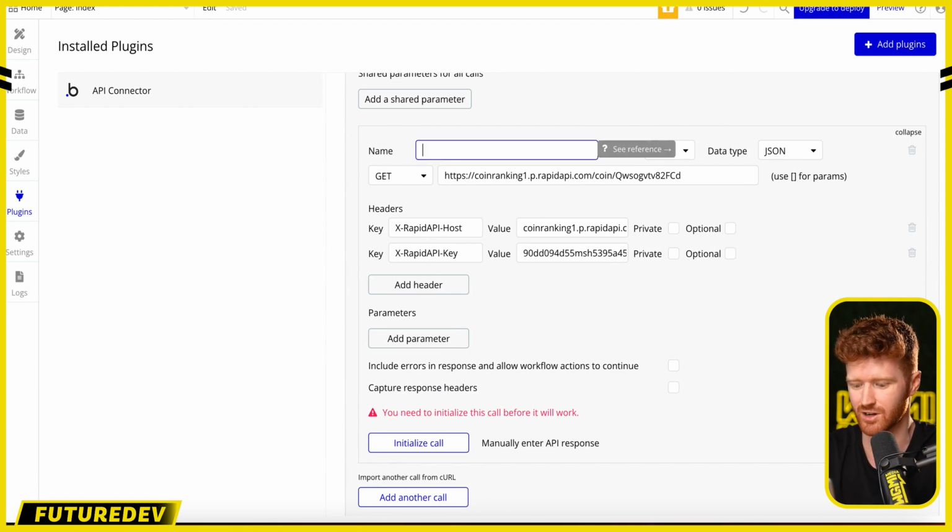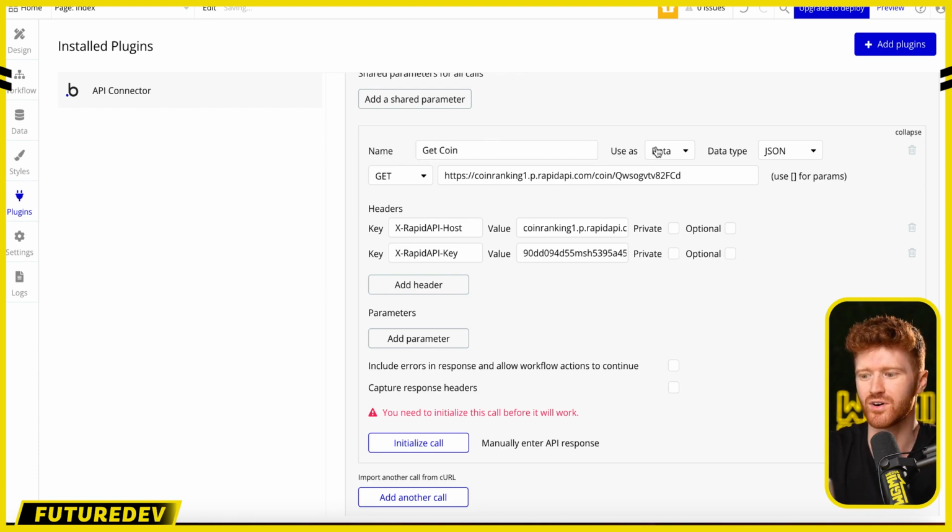Let's just give this a name and call it getcoin so we know what it is. And remember, again, this is super important to use as an action and not a data so we can actually see that in a workflow. Now, there's one important thing to note here. When we did this in a prior lesson, it automatically put parameters and what needs to go in our parameters or our body. This did not.